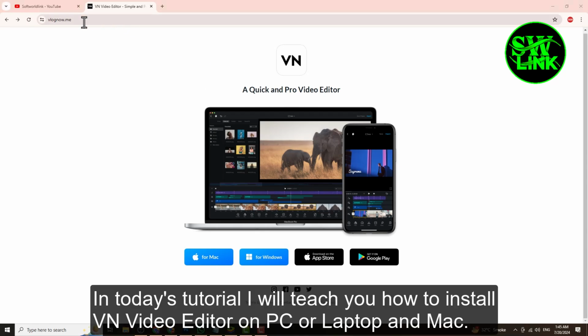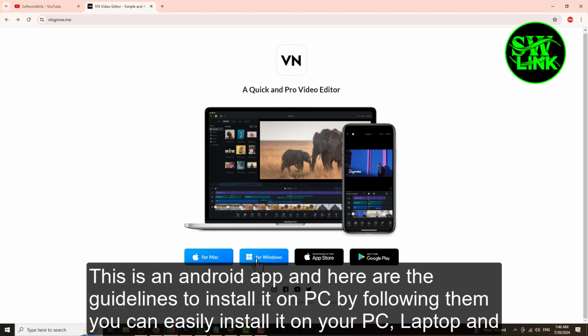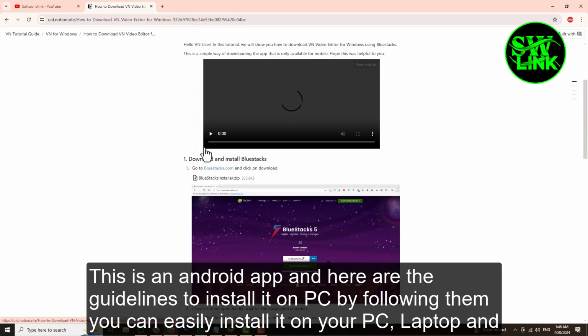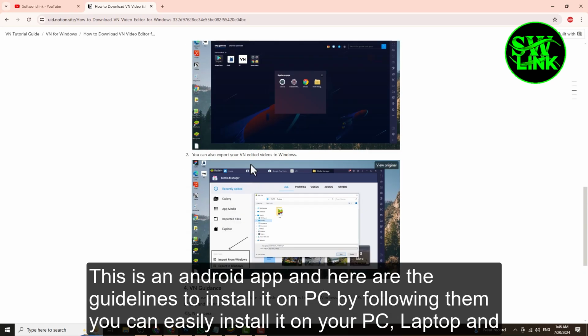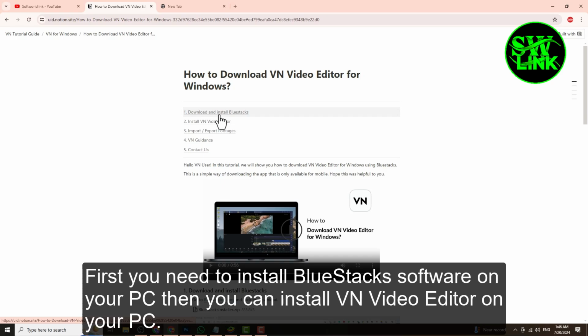In today's tutorial, I will teach you how to install VN Video Editor on PC or laptop and Mac. This is an Android app, and here are the guidelines to install it on PC. By following them, you can easily install it on your PC, laptop, and Mac. First, you need to install BlueStacks software on your PC, then you can install VN Video Editor on your PC.